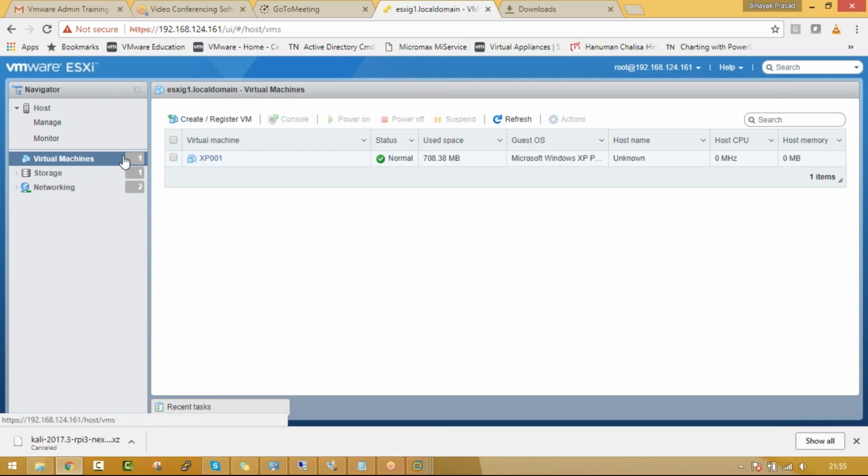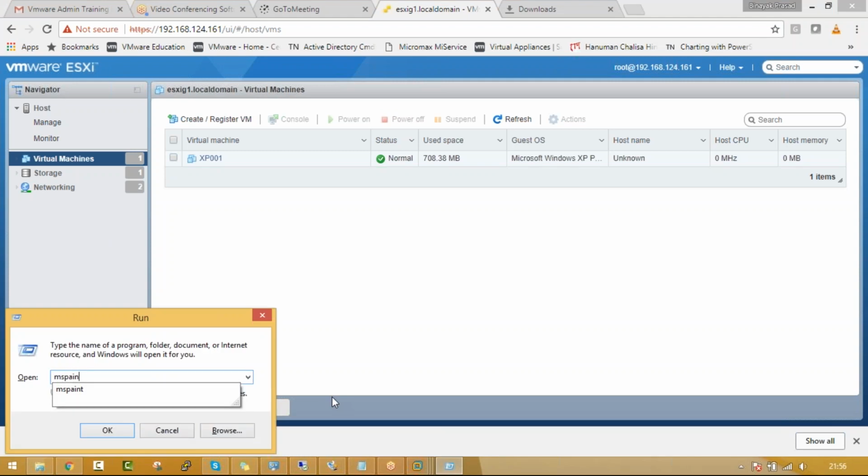So this virtual machine exists in the same data store, or same hard disk, where this ESXi lies, isn't it? Yes, yes. So if we lose ESXi, we are going to lose this virtual machine in fact. So what we need to do is add a hard disk.